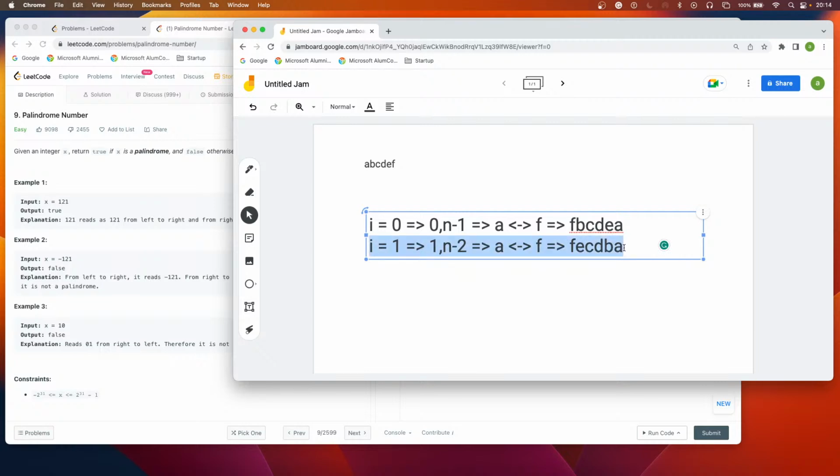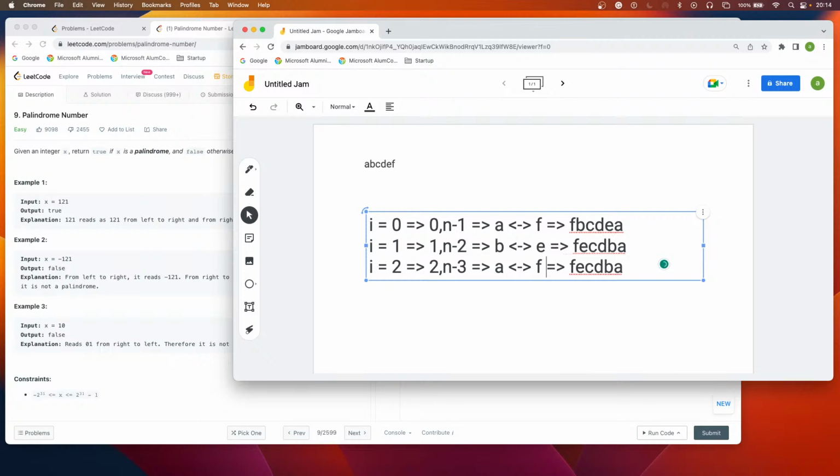Got it? Now if I do the same for index 2, with n-3, the index positions a, b and e are already done. Now I need to swap c and d. So if I swap c and d, it's going to be like this.